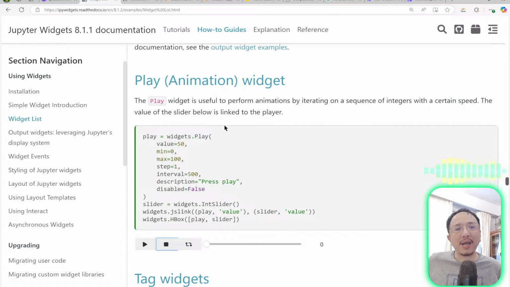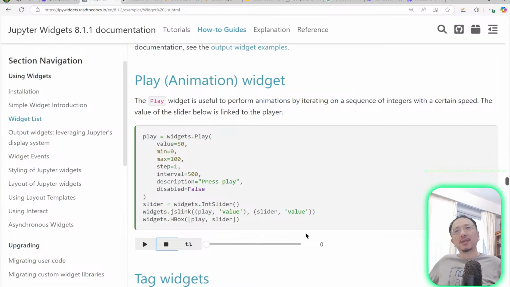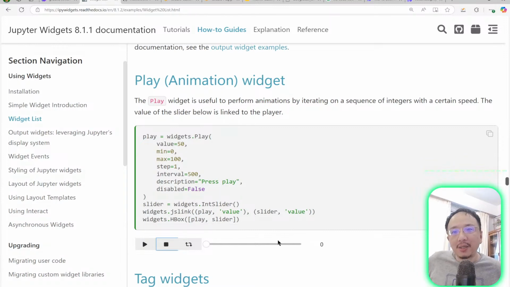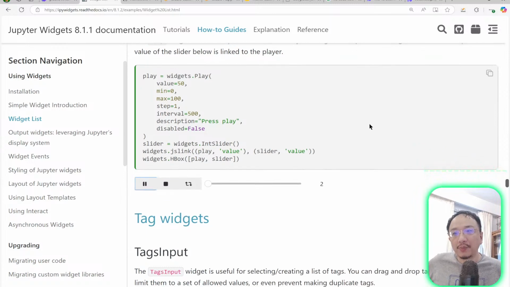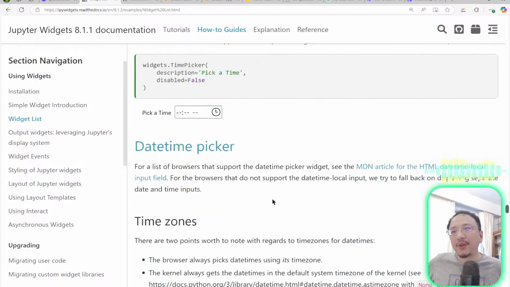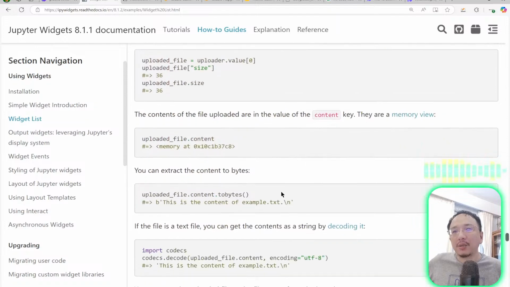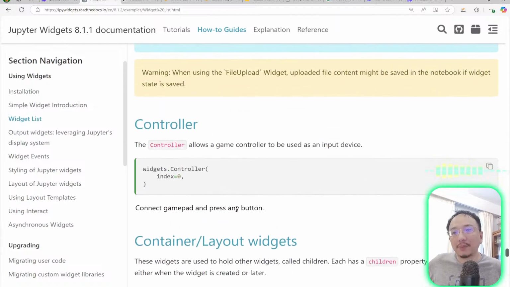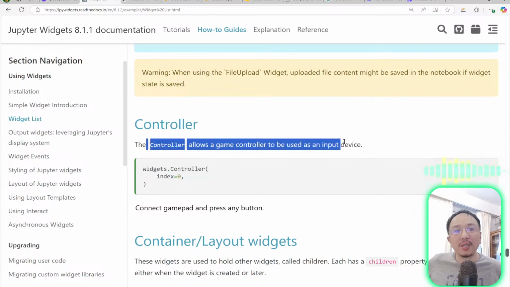connect it to a plot. It will have a plot animation. So this one is animation. It works like a time callback, so it will actually call back to a function for each time interval. Just very rich. You can also see a file upload and a controller. Controller is the game controller widget that I mentioned before. It actually supports game controllers.